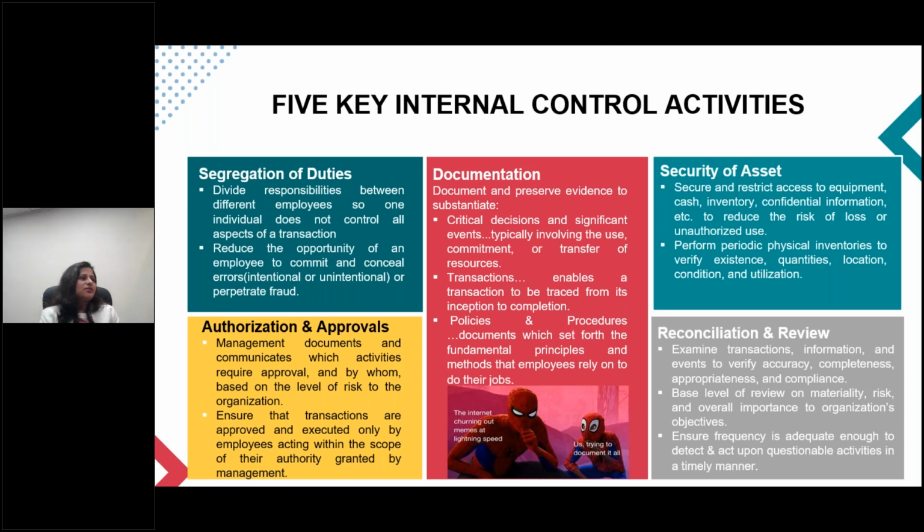Documentation, this is important. You need to preserve evidence, you need to substantiate your activities, especially critical decisions where you're using significant amount of judgment. It's good to document them and the reasons, the assumptions that went into it. Transactions, of course, you need to establish an audit trail, not only for an auditor to come and audit, but for the management to go back when they need to. Policies and procedures will help define how these need to be done. So these need to be documented.